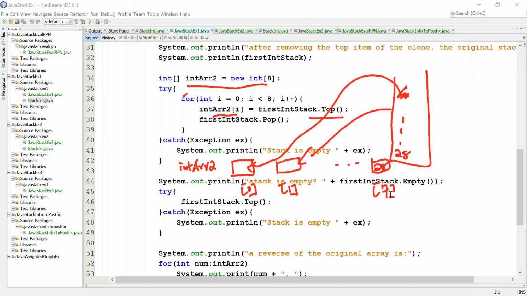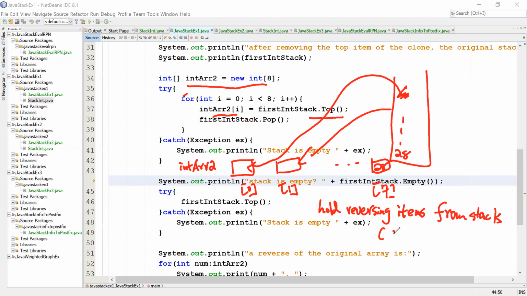So basically, over here, your array will hold what? It holds the items reversed from the stack, top down numbers. So that's what this int array 2 holds.